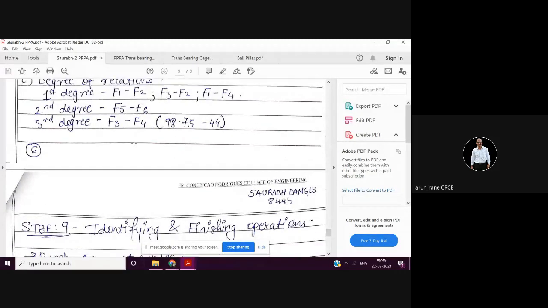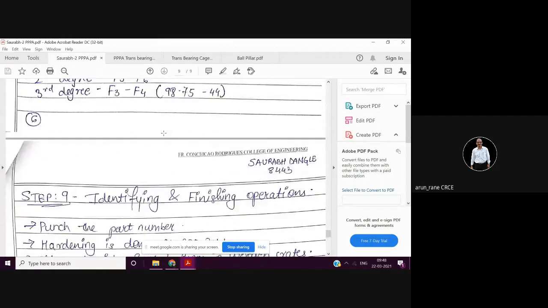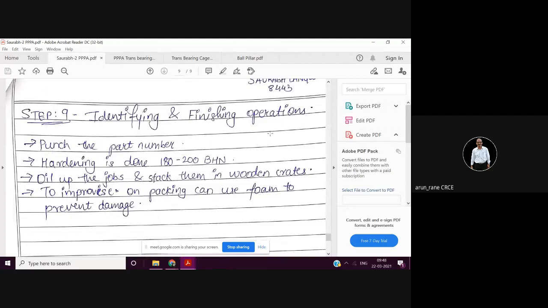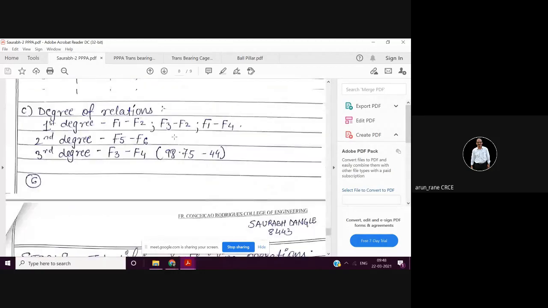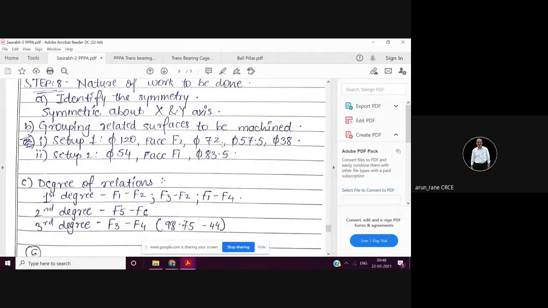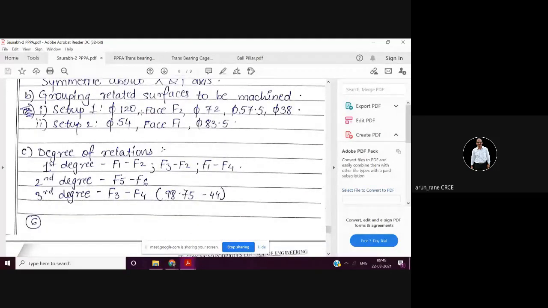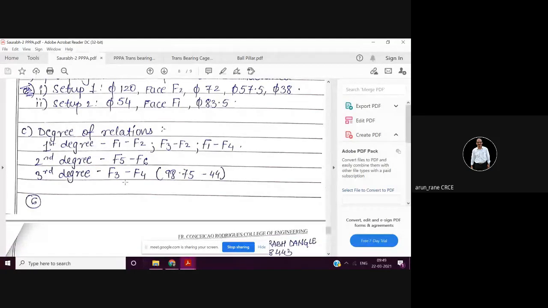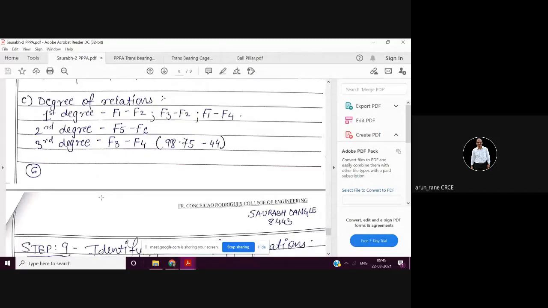And then nobody bothers about the second degree or third degree, because the product engineer has given the dimensions in the drawing, so you have to see that those dimensions are achieved. Then step number 8 is also very clear: nature of work to be done, that is, identify the symmetry and group the related surfaces to be machined. That is what you are going to do in setup 1, what you are going to do in setup 2, and then degree of relation. So three steps here.